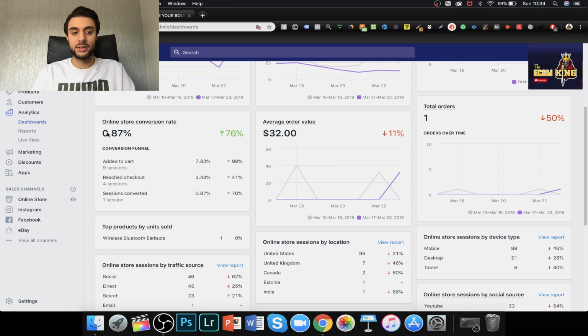Now, you're going to want to make sure that this is 3%. Now, the industry standard is 3 to 4%. So you can see I'm a little bit low there. Now, where it says conversion funnel, it's going to tell you the add to carts, the reach checkout, and the sessions converted. Now, you can see here 9 people added to cart, 4 people reached checkout, 1 person converted.